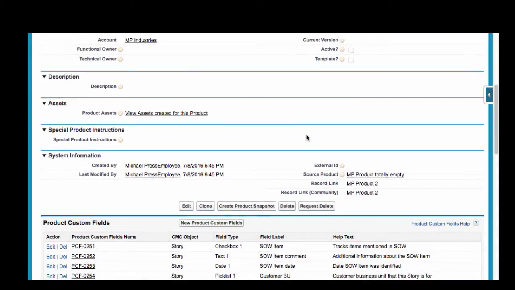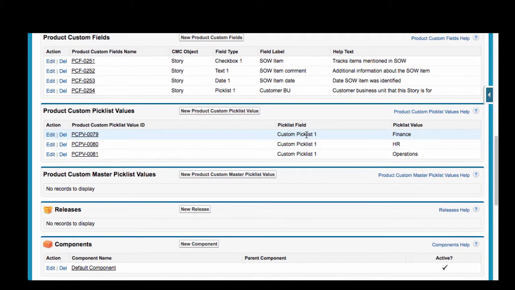The persona field is basically a custom picklist, but you don't need to add a custom field record since it always appears on the story. All you need to do is define the values that will be available on the story by creating product custom picklist value records and setting the field type to persona.